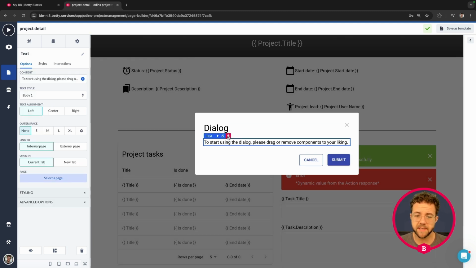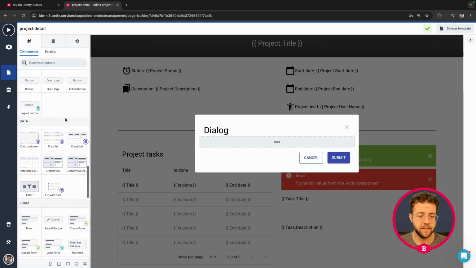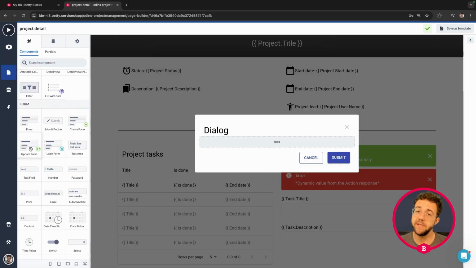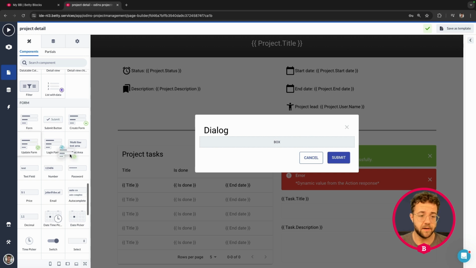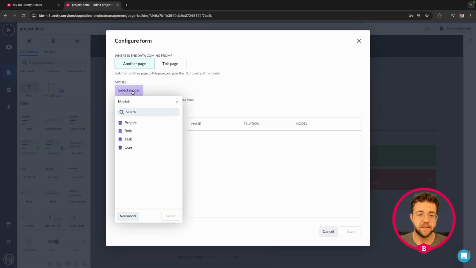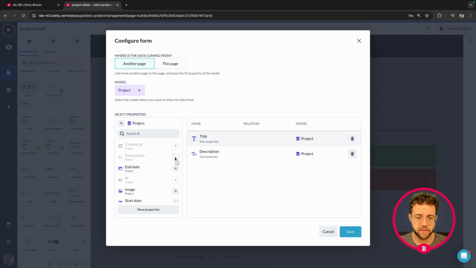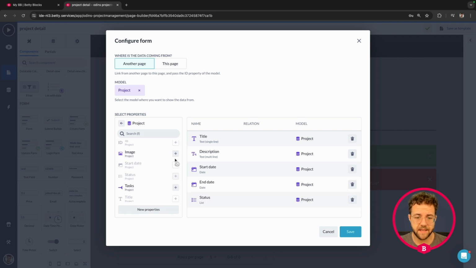I'm going to remove the text. And then in this box, I'm going to add the update form. This is also a neat form that we have in our form components. I'm going to drag this into the dialog, and I'm going to say that we want to update the project on this page. And what's the information that we want to update? Well, we basically would like to update almost all of the information: the title, the description, the start date and the end date, the status, the image, and the user.